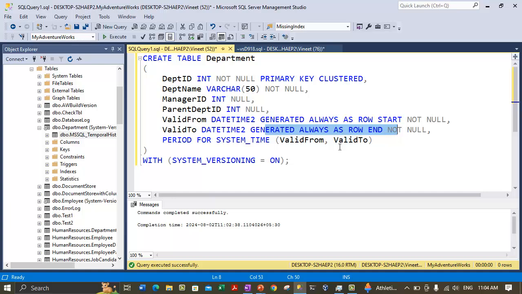The second remark is that the period columns are always assumed to be non-nullable. So these two columns are always assumed to be non-nullable, even if nullability isn't specified. Here we have explicitly specified that these columns will be not null, but even if we do not specify this explicitly, it is assumed to be not null.